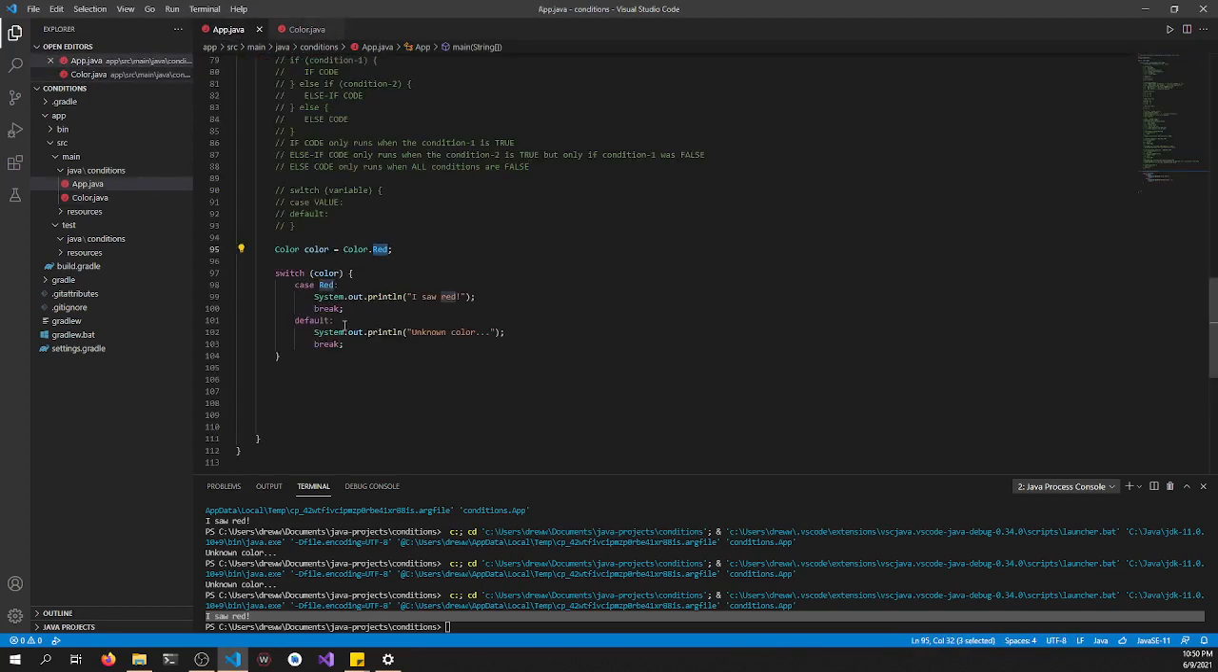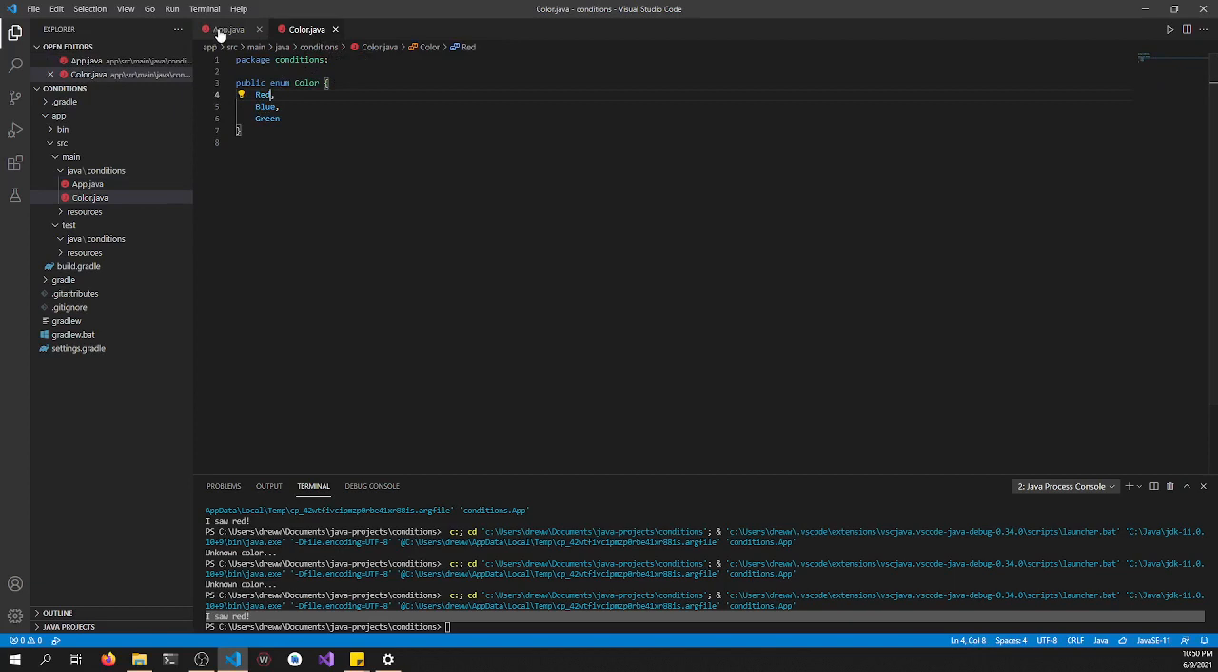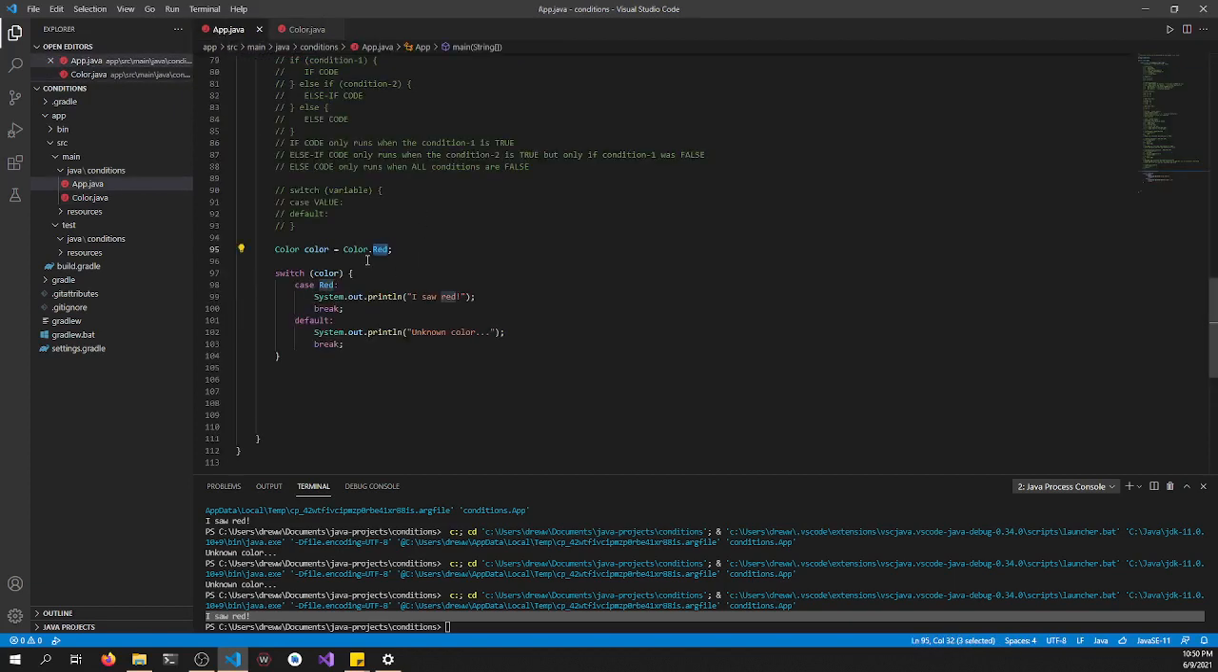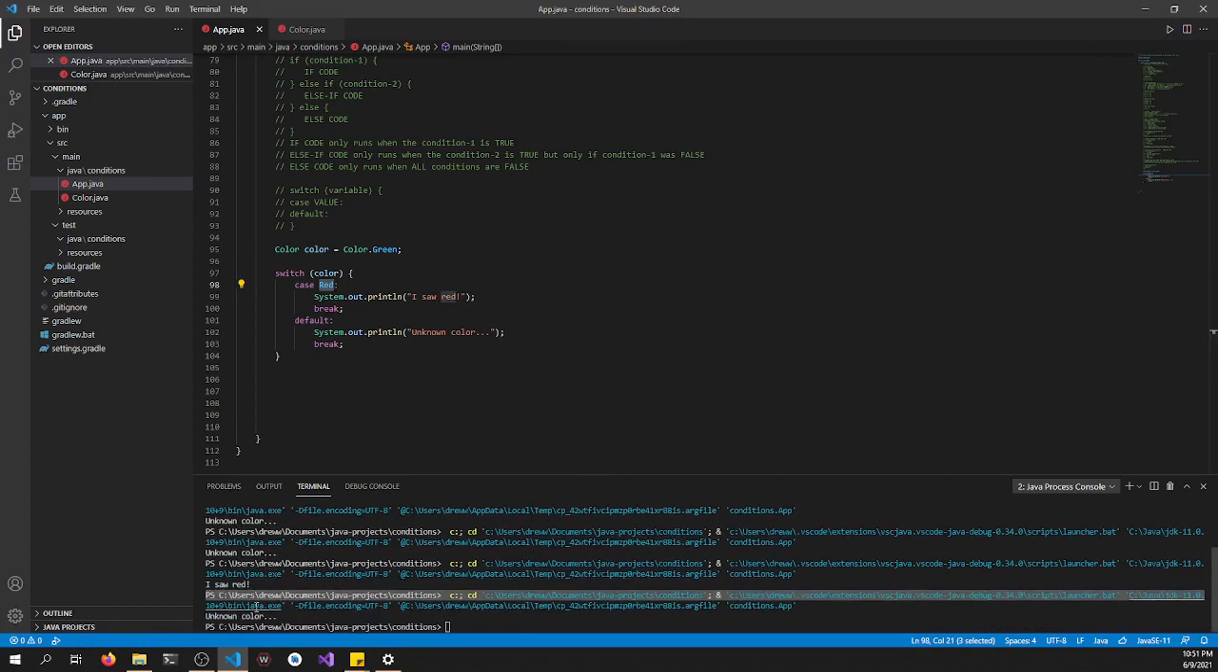So if I give this anything that's not one of these values, I could give it red, I could give it blue, I could give it green. If I try to give it anything else, I could even give it the number 4, and let's see if Java's okay with this. All right, so Java doesn't like that. I can't cast or convert the color, so that's a safety feature there. I can't just give it the number 4. I can't give it a string. I have to give it one of the enumerated values. Here I gave it green, but I only have a case for red. So when I run this, it'll tell me, unknown color.